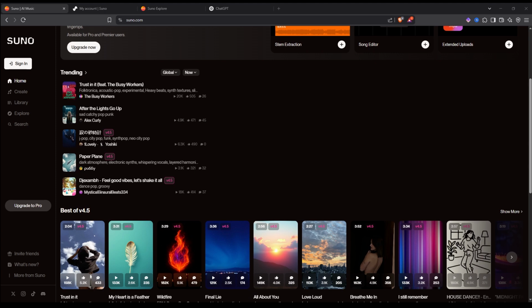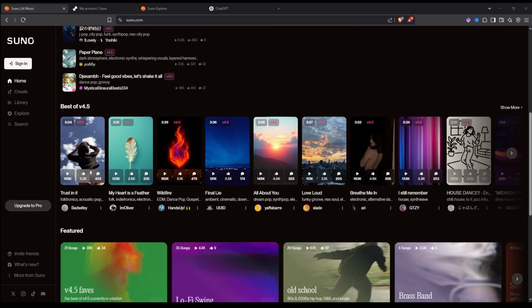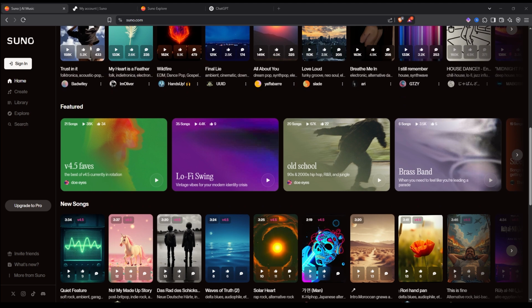So SUNO.AI is a text-to-music AI tool. You type in a prompt and Suno generates a complete song with vocals, instruments, verses, choruses, and bridges, you name it. So it uses advanced models trained on a massive data set of musical styles, vocal performances, and production patterns. What makes it special is how it generates coherent songs, not just loops or phrases. So it's the easiest way right now to create original music with zero production skills.